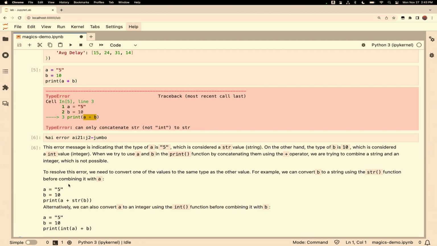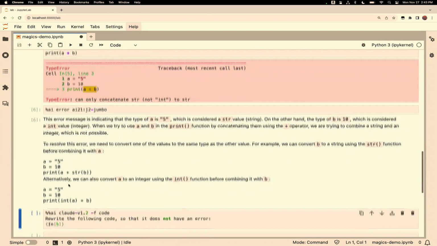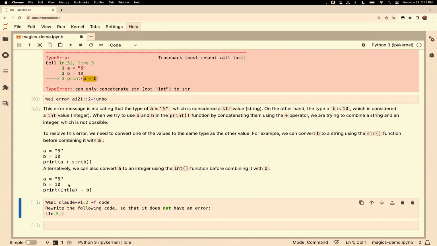And we try to use A and B in the print function. We are trying to combine them, which is not possible. And this is interesting. This is not something I've often seen in our rehearsals. We actually got 2 ways to solve this. The J2 Jumbo model came through with 2 possible fixes for that, which is really cool. We have to copy and paste this code after reviewing it, of course.